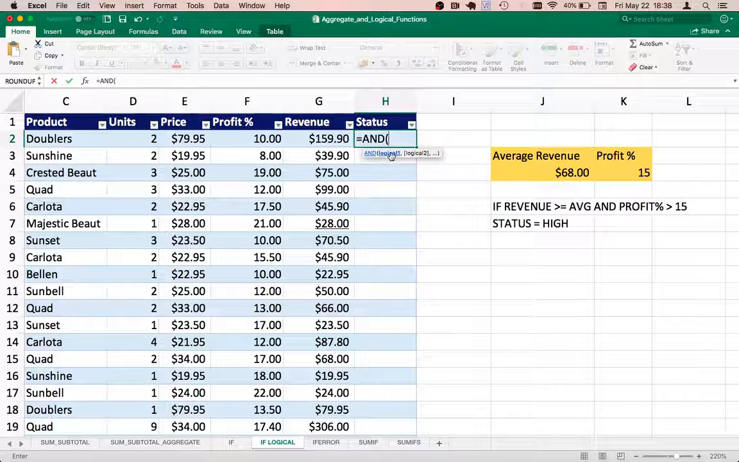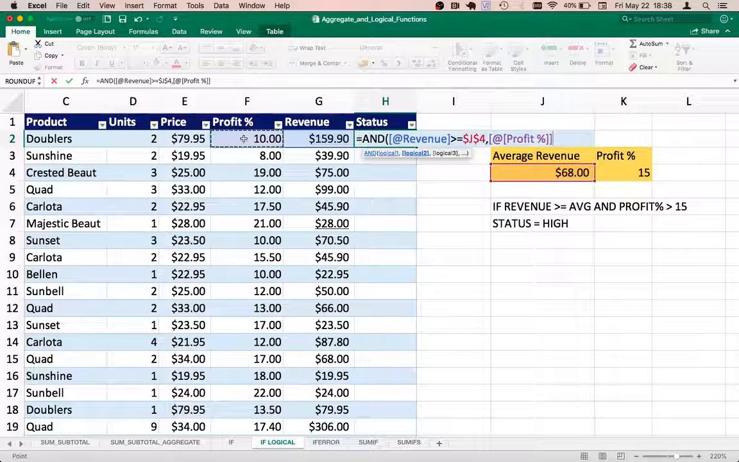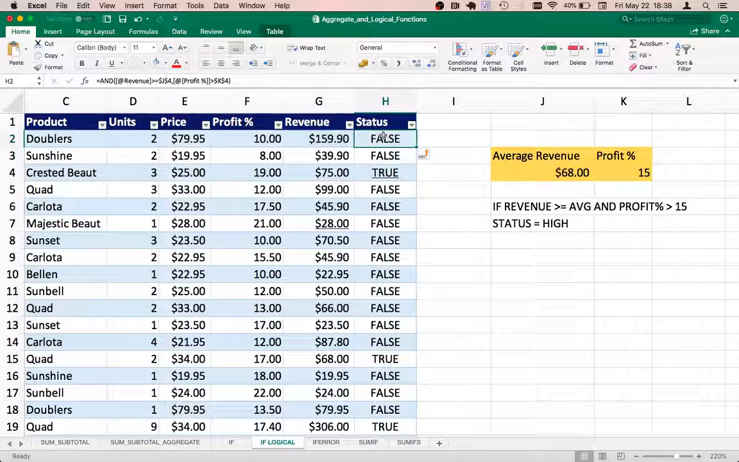So let's say the first logical condition is the revenue should be greater than or equal to the average revenue. I'm just going to freeze this particular cell, right? And then I'm going to comma separate it with the next logical condition, that is the profit margin for that particular transaction has to be greater than the value of 15, which has been defined over here. I'm going to freeze that cell as well. And now if I execute this, there you go. So I get a true or false value.